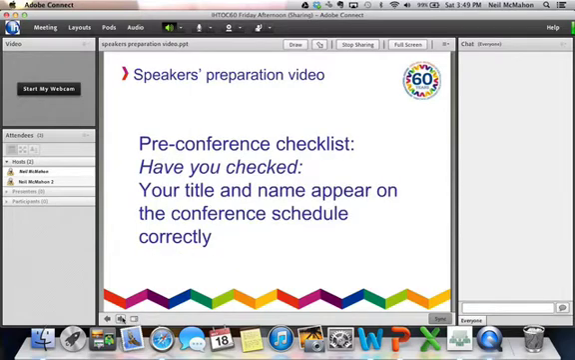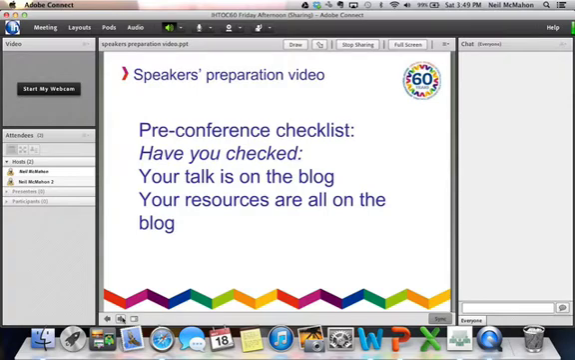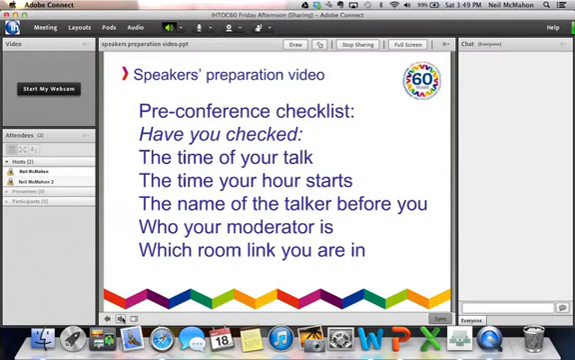Know the time of your talk as well, and make sure it's on the blog. We're going to be sending the blog links out come Wednesday, so just make sure that your stuff is all there as well. We'll be checking all of this, of course, but make sure you double check, it would help. And then make sure you've got the time of your talk, the time the hour that you're talking in starts. Sometimes it's on the hour, sometimes it's half past the hour. Who is talking before you? You need to be ready to take over, so make sure you know.